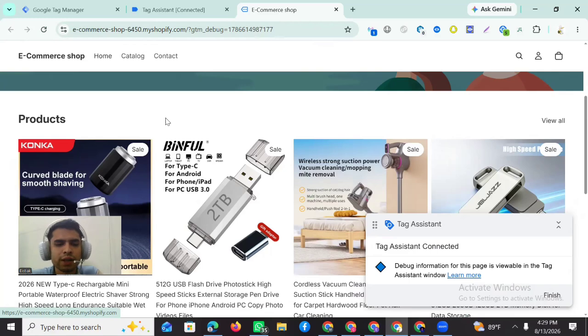So, if you are running a Shopify store and serving customers in regions with strict privacy requirements, having a properly configured cookie consent system is an important part of your tracking and analytics setup. Now, let's see how we can set up a cookie consent banner on Shopify.